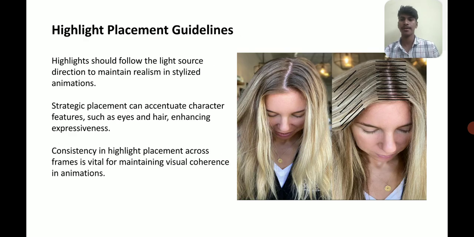Highlight placement guidelines. Highlights should follow the light source direction to maintain realism in stylized animations. Strategic placement can accentuate character features such as eyes and hair, enhancing expressiveness. Consistency in highlight placement across frames is vital for maintaining visual coherence in animations.